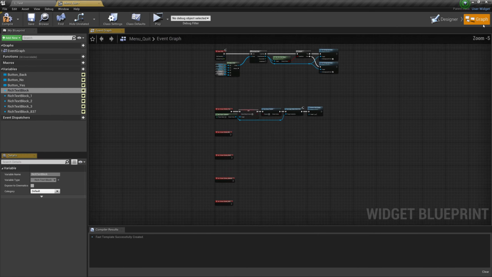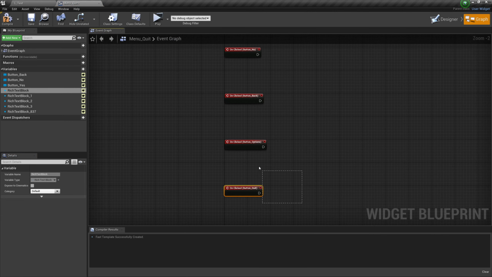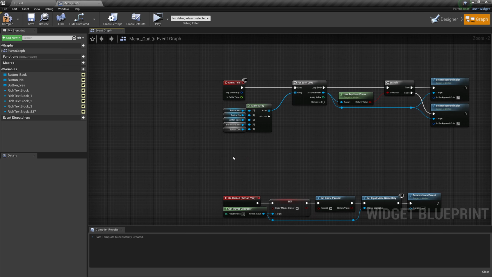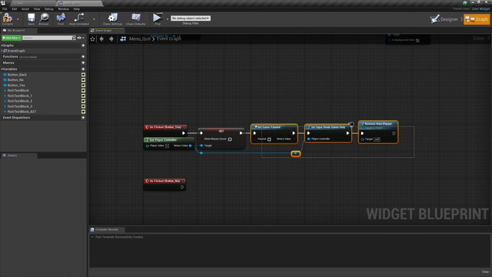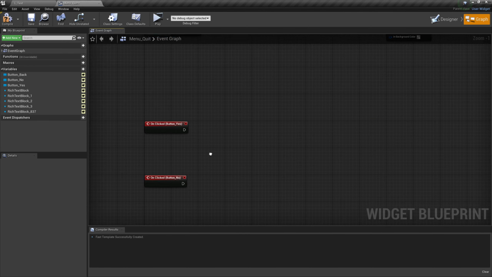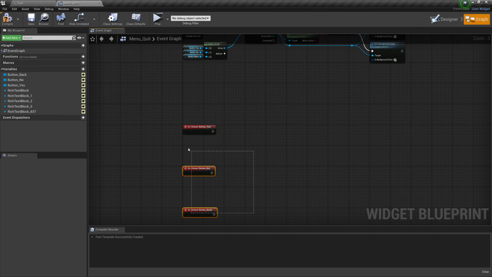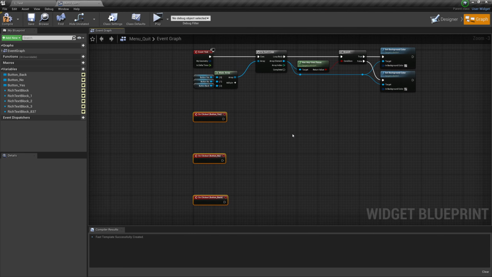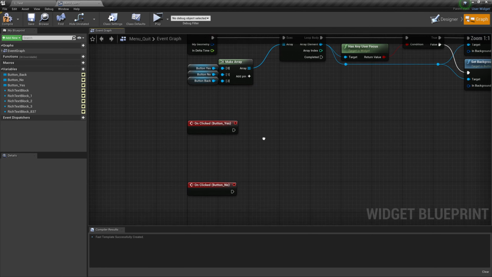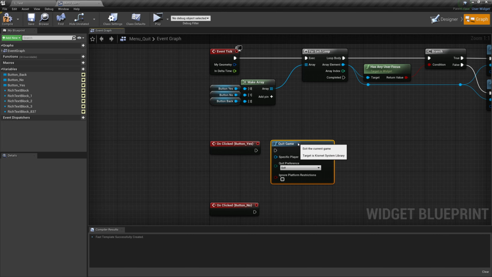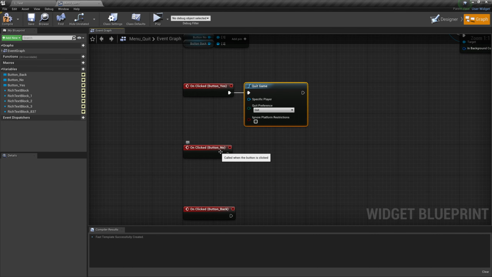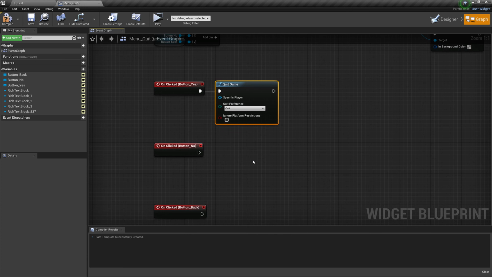So now let's pop over to the graph. We can get rid of the options and quit nodes. We will get rid of the options and quit nodes here as well, and just right click here and remove array element so we don't have to redo this script either. And we will also get rid of this script here. So the 3 buttons we have to code are yes, no, and back. So quitting our game under yes is going to be quite easy. We can just type in quit and we have a quit game option right here. If we select no or we go back, we're going to switch back to our other menu.